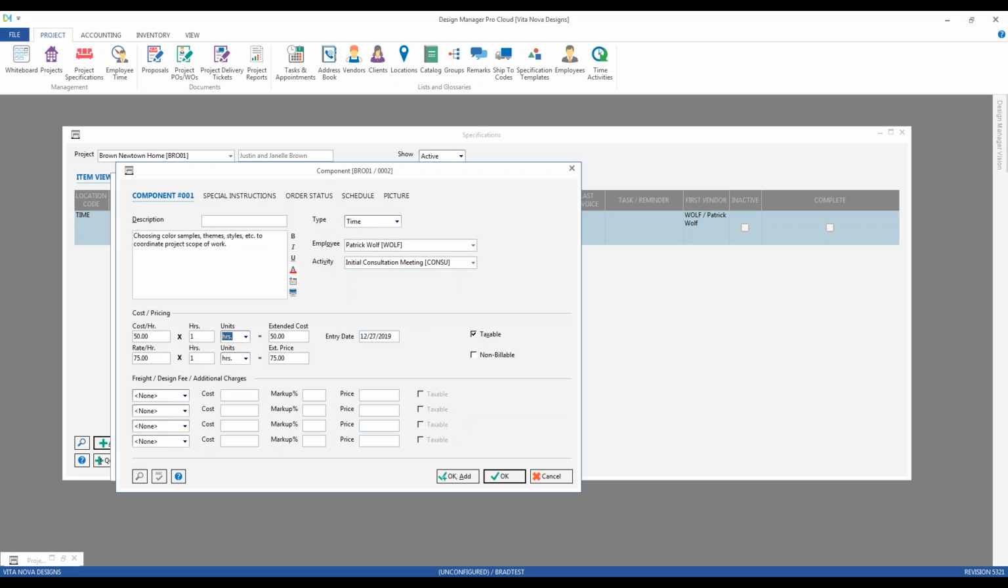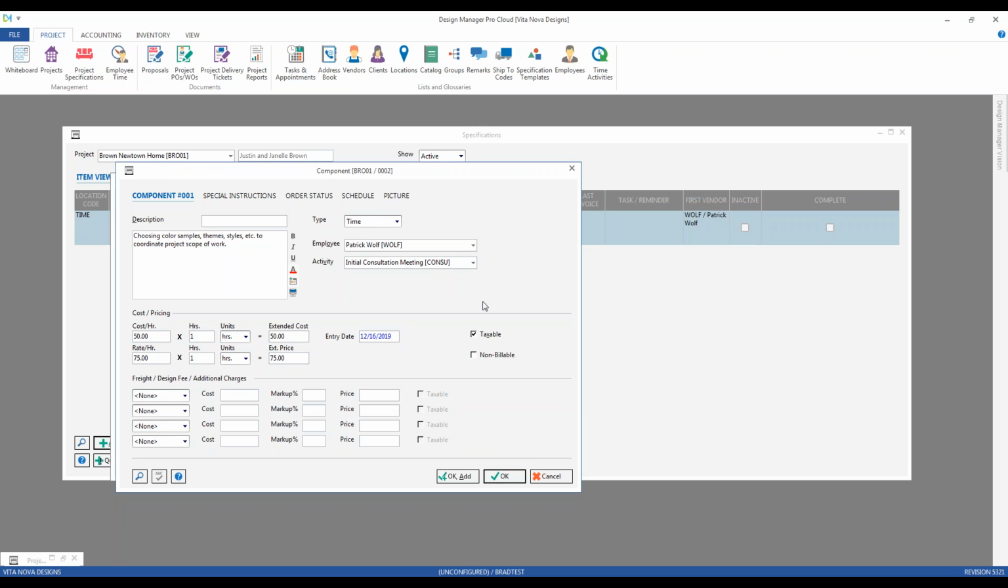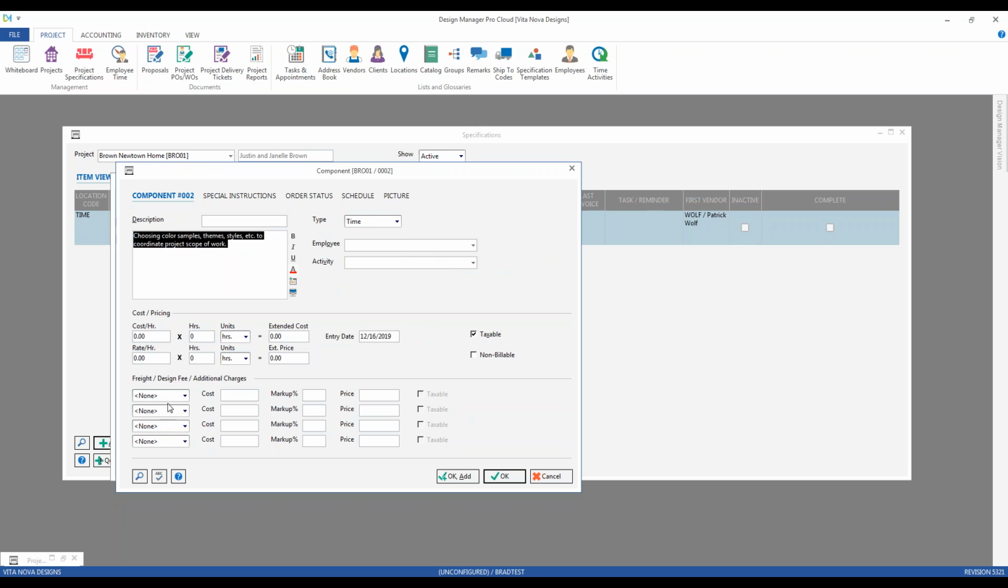And we'll do 1 hour and perhaps change our date as such. And we're good to go. We'll leave it as billable. I could even add another time entry quite quickly using my OK Add option. I can change my time. Perhaps we have some travel to input. I have a travel description as well. We'll put this back on Patrick. We'll use our activity of travel. Design manager is getting the proper rate and cost for me, as we can imagine. Let's say we had half of an hour.